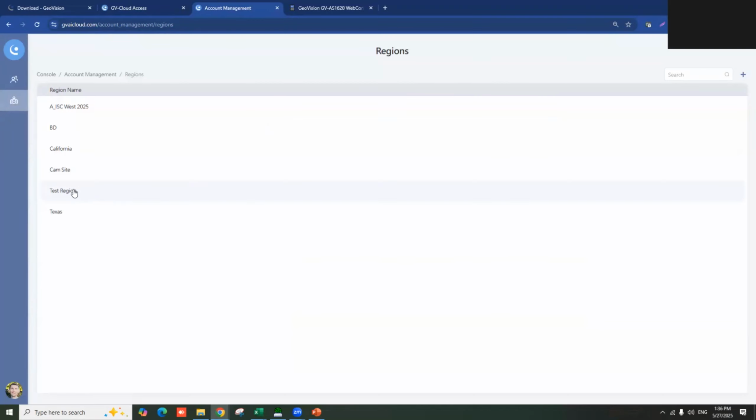So our new region has been created. You can see it here on the list. We will utilize this a little bit later in the video. Our next step is going to be to add in your cloud license and get it ready and available for when you add your control panel into your GV Cloud account.